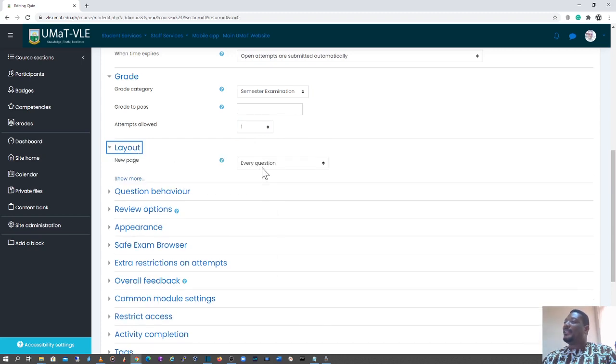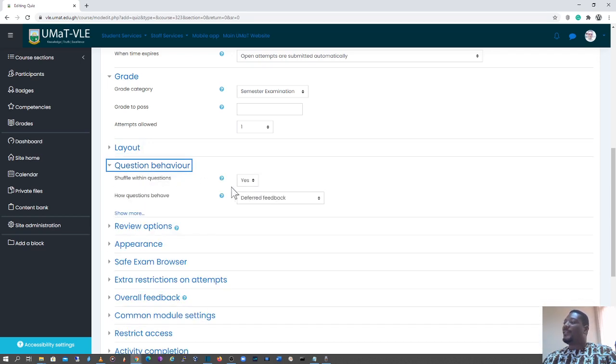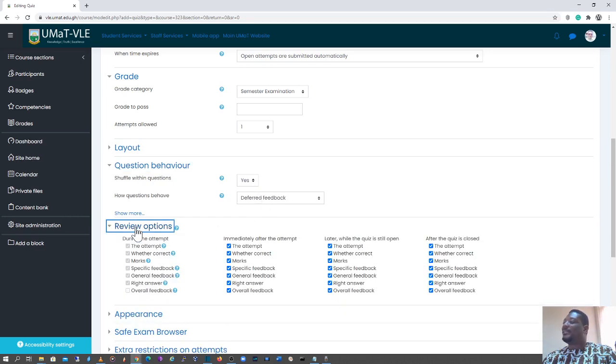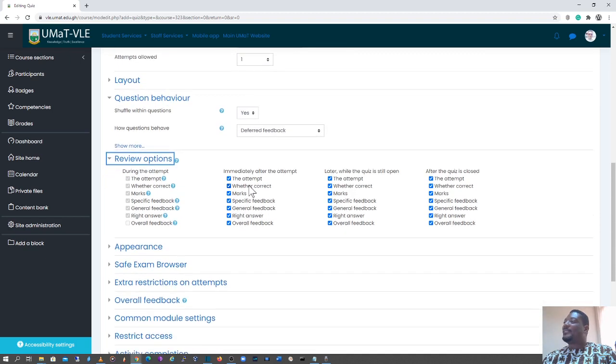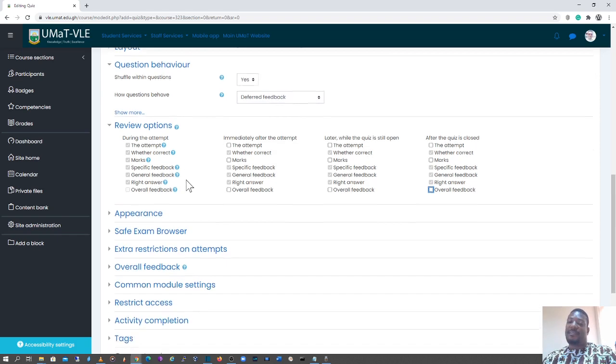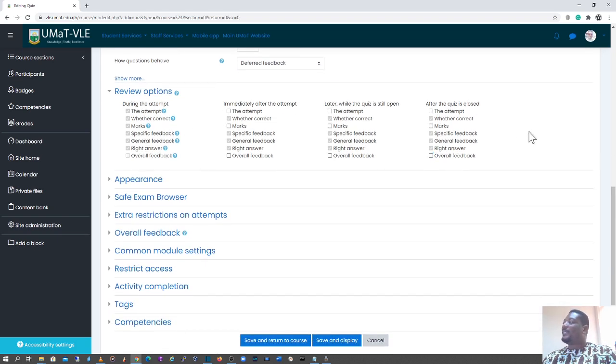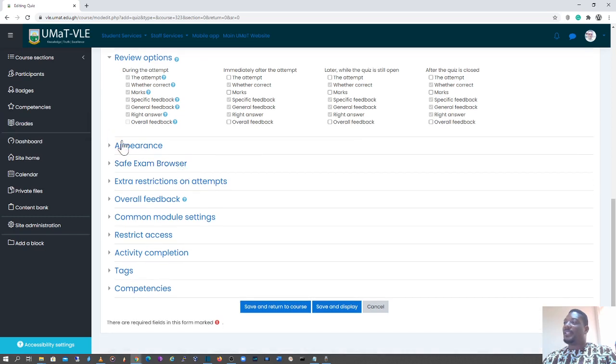The layout, we would want every question on a new page, so we'll maintain what we have. The question behavior, we also will maintain what we have. The review options: because it's an exam and it has not been approved by the academic board yet, our advice is that we uncheck all of these so that the student would not see the examination mark right after answering the MCQ kind of question. Once all these are unchecked, we can proceed to the next one, which is appearance.